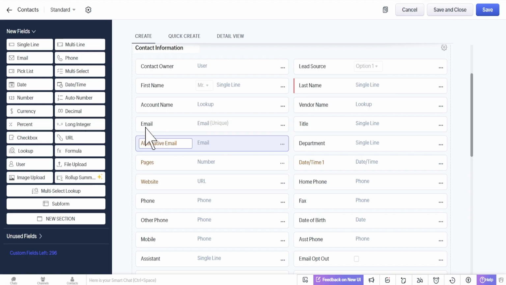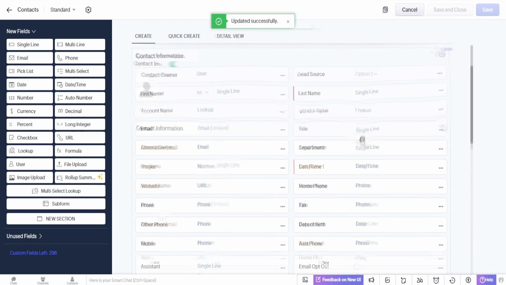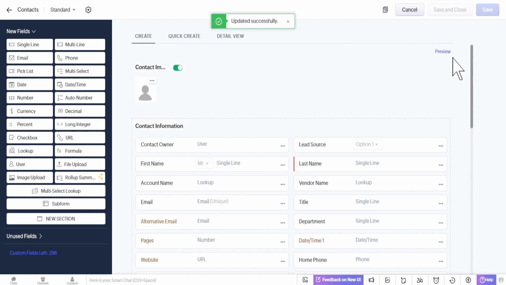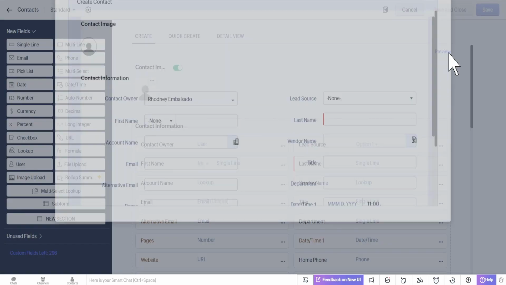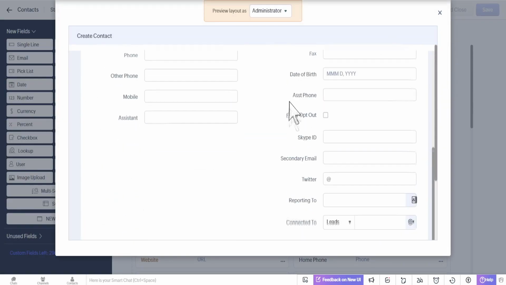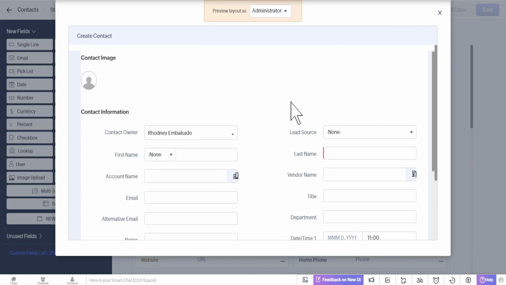When you're happy with the placement, click Save to apply your changes to the layout. Before you roll this out to everyone, it's smart to preview. Click Preview to see exactly how the fields will appear on a contact record. Take a moment to double-check the fields you added. Confirm the labels are correct, the format is right for each field type, and the fields sit where you expect.